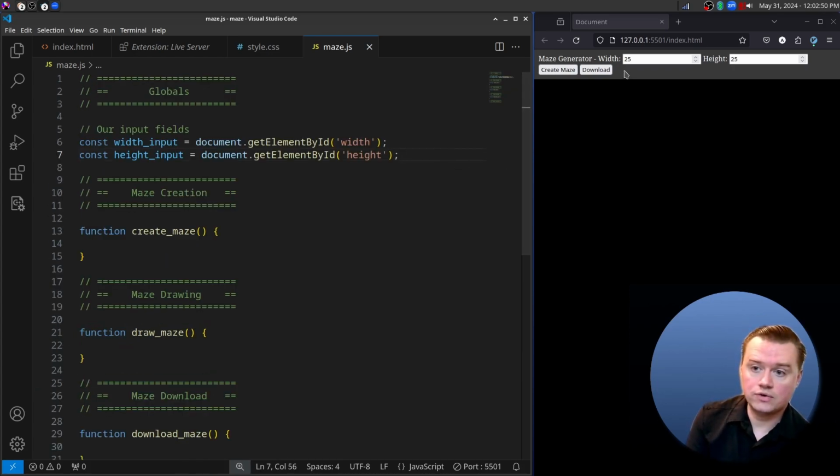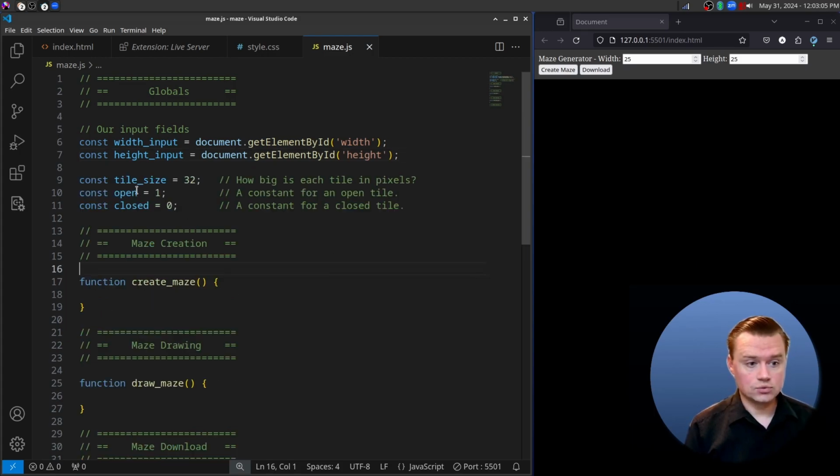First, we'll keep a reference of our input fields. Next, we're going to have constants for how big every single tile is in pixels, as well as open and closed. I like to do this because later in your code, instead of saying if tile equals 1 or something weird like that, you can say if tile equals open.